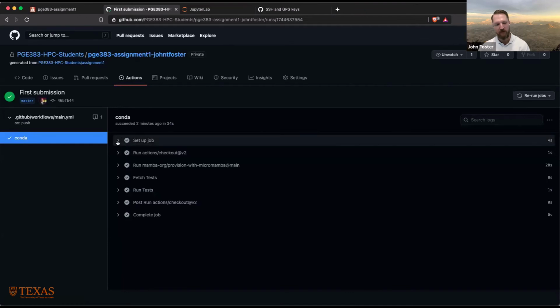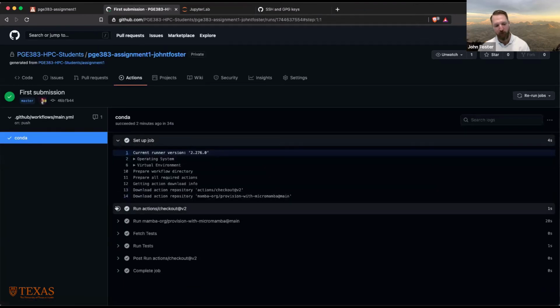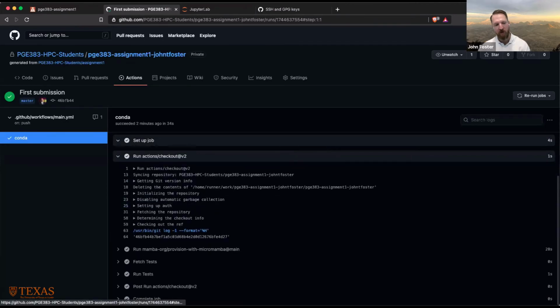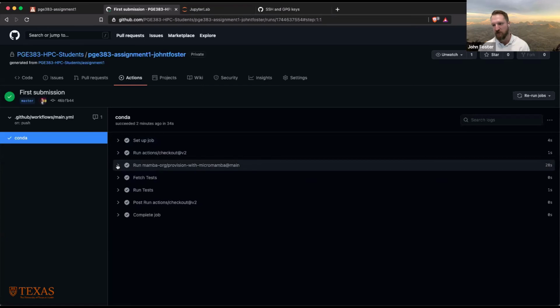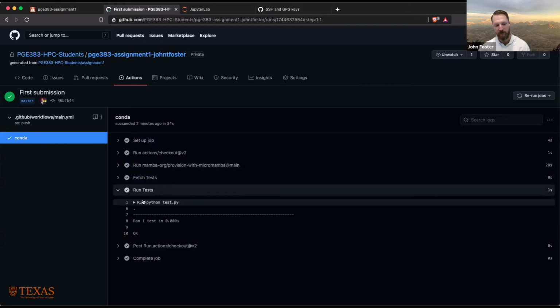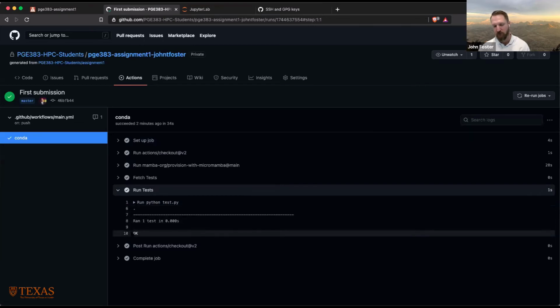Each of these is basically just a console log report of what was done. Most of it is just setup. Basically, what this does is fire up a blank Linux server. It installs an environment into it, in this case just a bare bones Python distribution. And then it runs the command python test.py, just like we ran locally, and it reports the results.